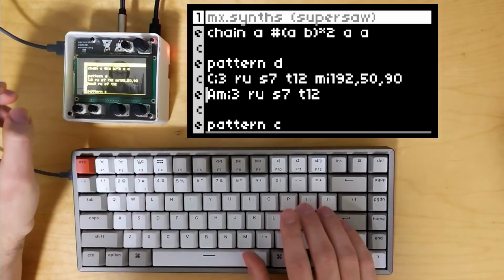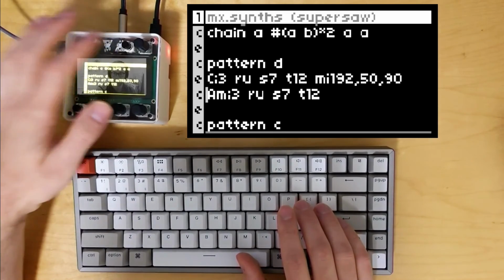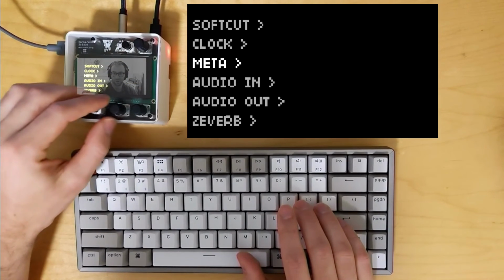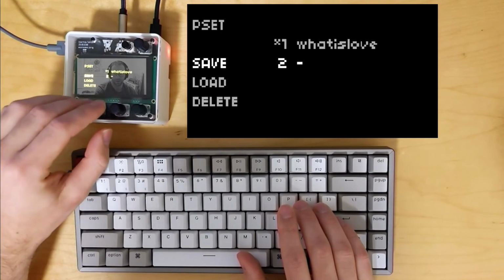Okay, so now I'll just talk about kind of like housekeeping stuff. So if you want to save everything you've done, you can do that by going to preset and then saving.